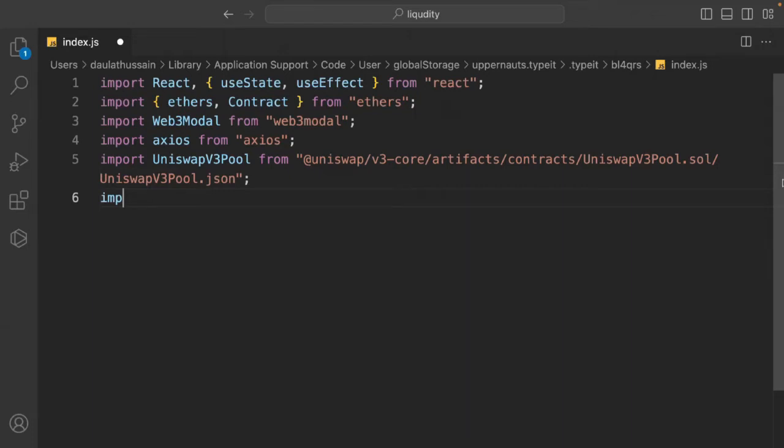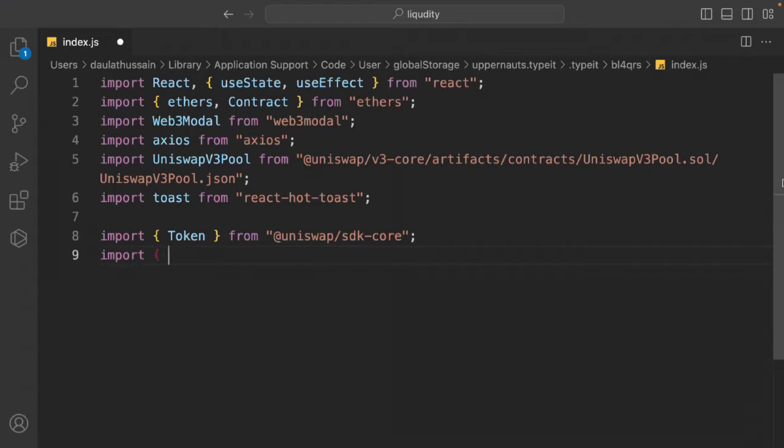Once we have that, now we can simply import the toaster. So if anything goes wrong, we have to display the notification, success or failure. Now we can simply import the Token, and that's also coming from the Uniswap SDK core. In this Token, all we have to do is pass the relevant information like token address, name, symbol, chain ID, and decimal points. It is going to create the token contract object which is going to be passed into our Uniswap contract. Then we have to simply import Pool, Position, nearestUsableTick, and that's coming from Uniswap v3 SDK.